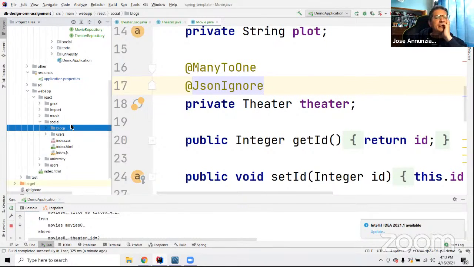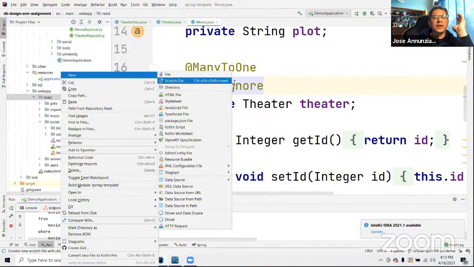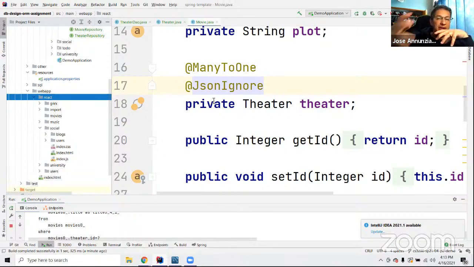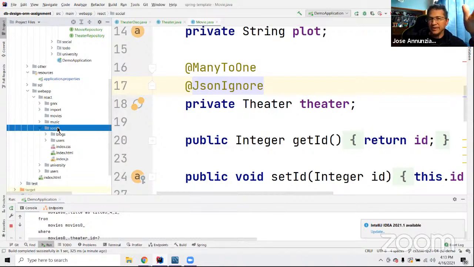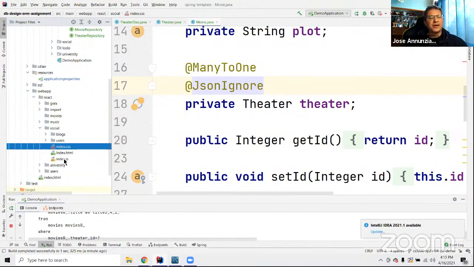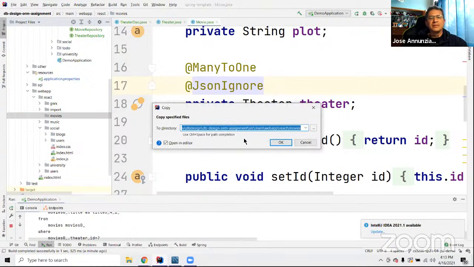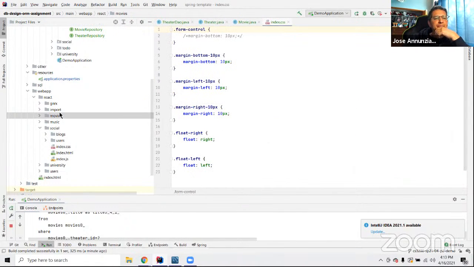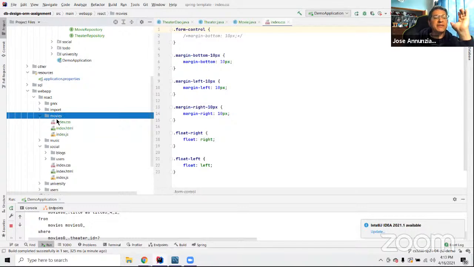Okay. All right. So I'm going to create here a directory where I'm going to do all my work for movies. And I'm going to copy stuff from what we worked on in our web assignment. So I'm going to copy these 3 files, put them in movies, and let's see what we have.